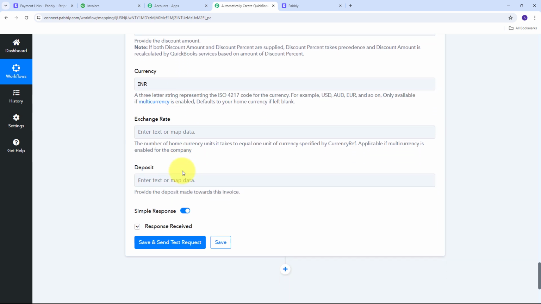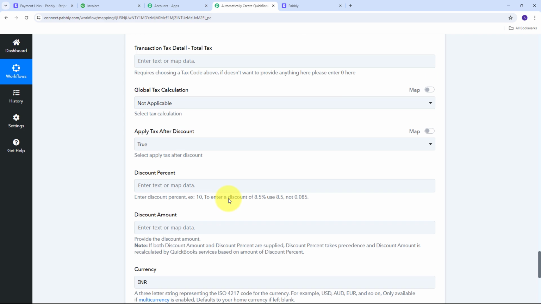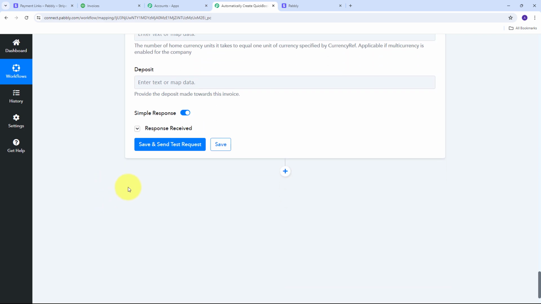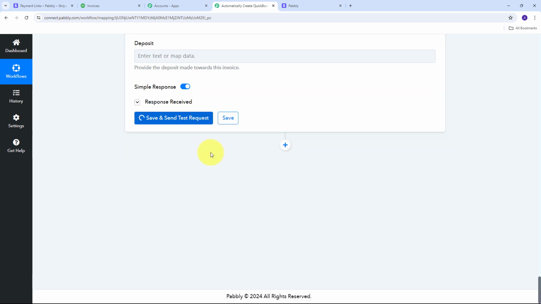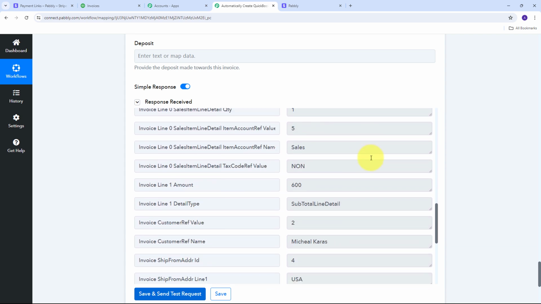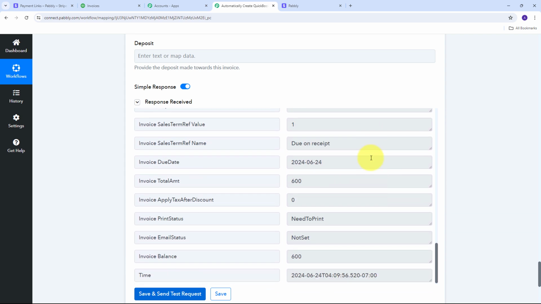And now I have filled all the required details and have mapped these details here. Now what I need to do is scroll down and click on Save and Send Test Request button. So I'm going to click here. And here we can see I have received this response. So this is a positive response and this means that I have created a new invoice in my QuickBooks account.